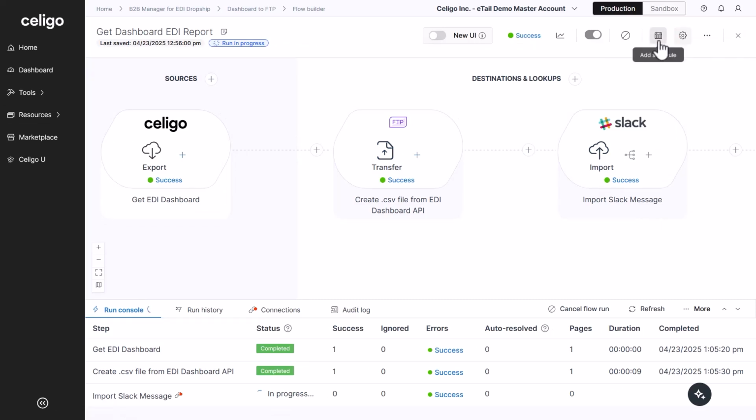Managing a growing network of suppliers manually slows down procurement. Between creating purchase orders, confirming shipments, and tracking invoices, every manual handoff introduces risk and delays. Celigo's B2B Manager automates vendor-side EDI by integrating directly with your ERP.